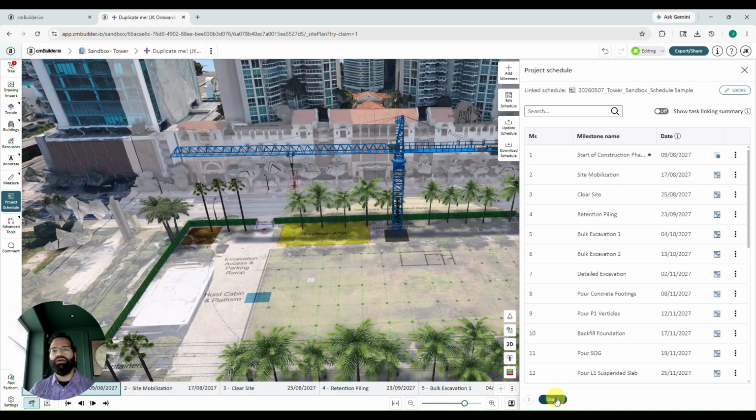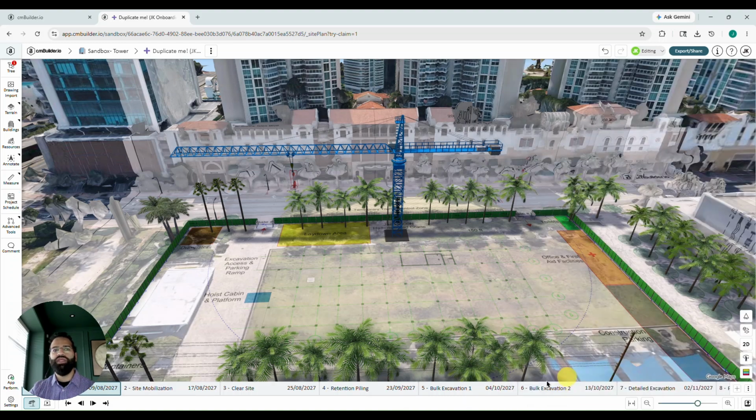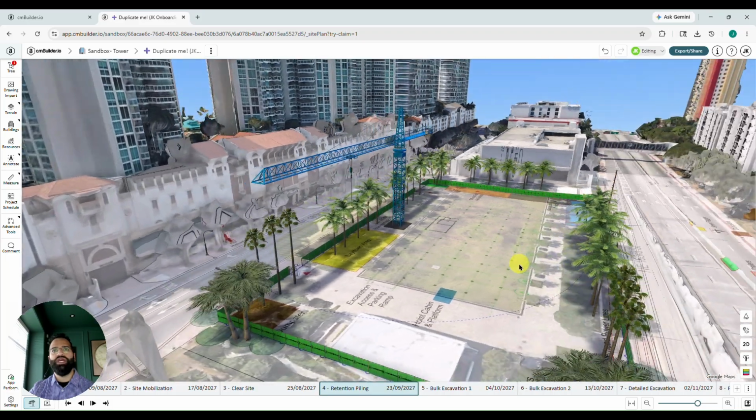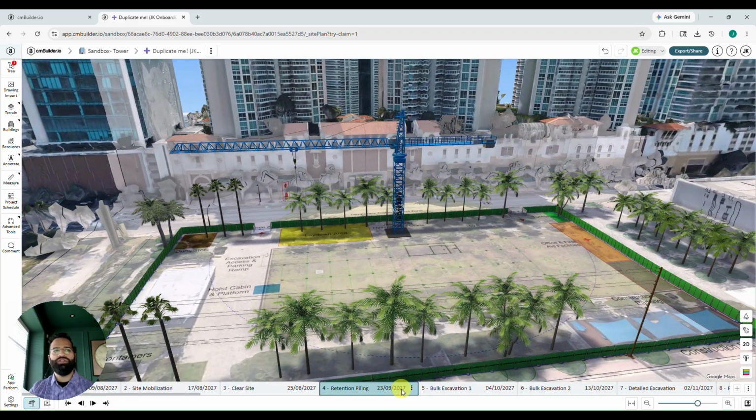I'm going to go ahead and click on Done. And we see those milestones listed here at the bottom of the screen. And I can click on any one of these milestones, for example, milestone 4, and it's going to take me to that date. And normally you would see those changes reflected here in 3D, but we have to first schedule some of these actions. We also see a few buttons down here. I will describe how they work.